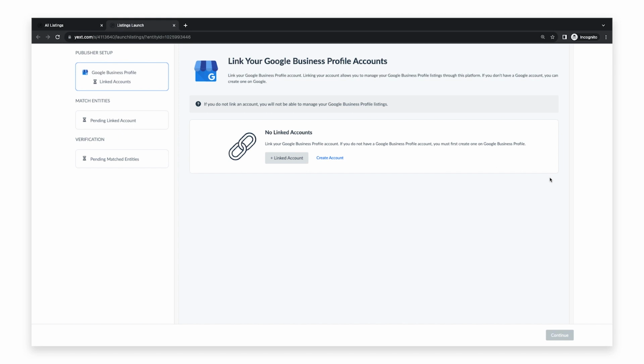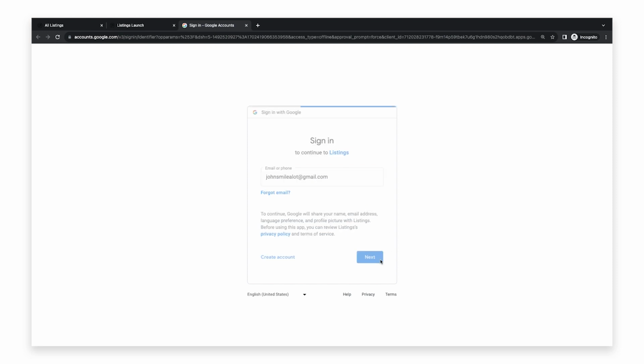Next, you'll be prompted to connect to your Google Business Profile account. To do this, click on the Linked Account button. If you don't have a Google account, click Create Account and complete the required steps. Otherwise, log into the account that manages your Google listing.